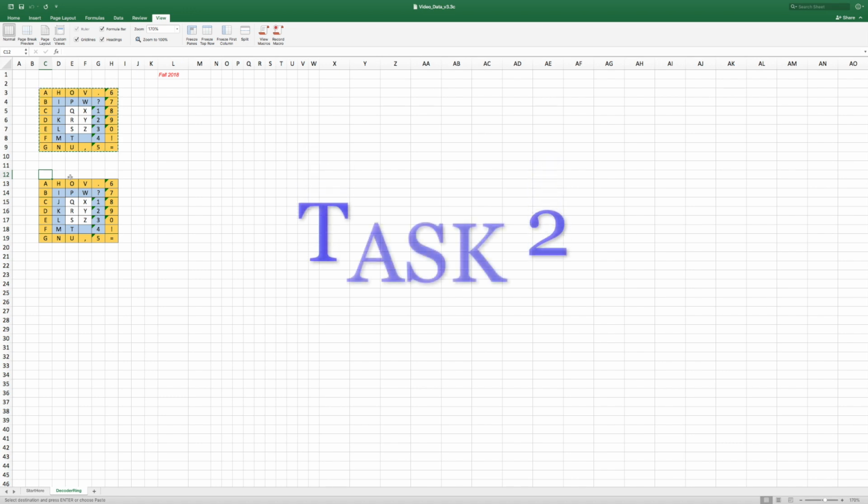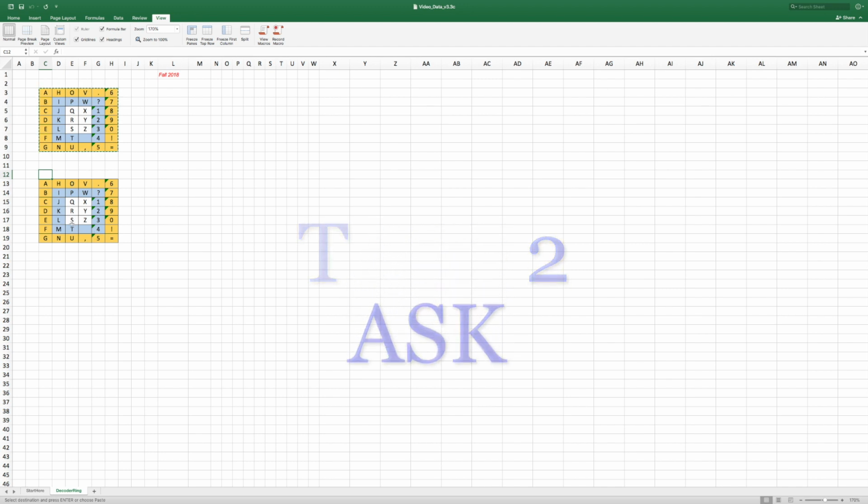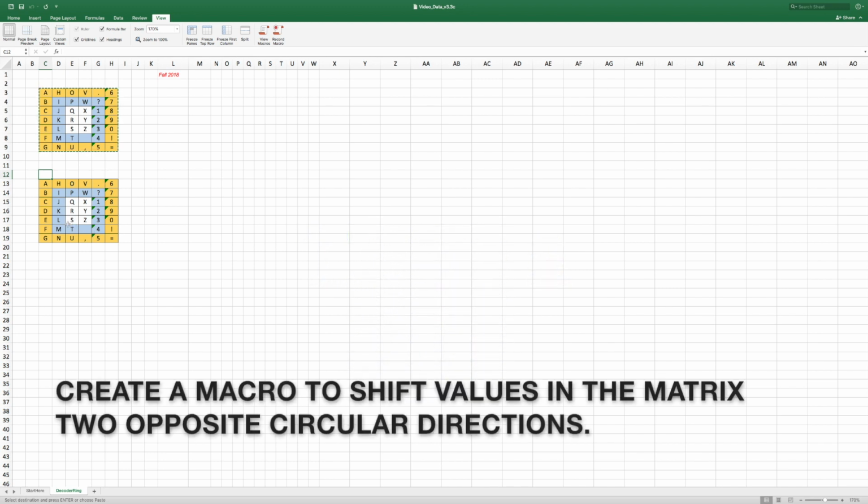In my second task, I'm going to create a macro to shift values in the matrix in opposite circular directions. Shift the characters in the outer circle one cell counterclockwise from here to here, and shift the characters in the inner circle one cell clockwise from this side. And characters in the core matrix do not change position.